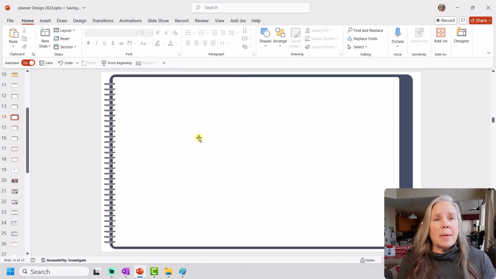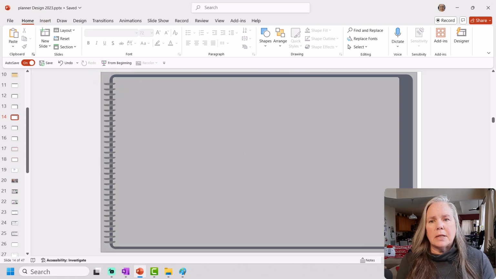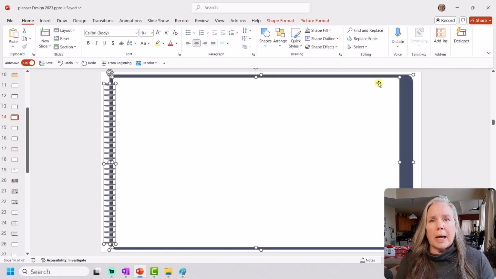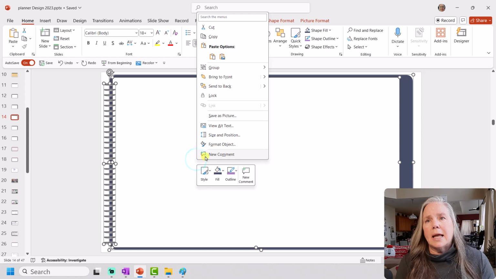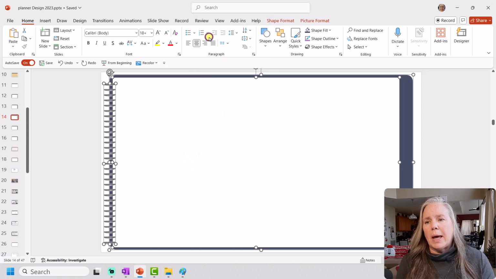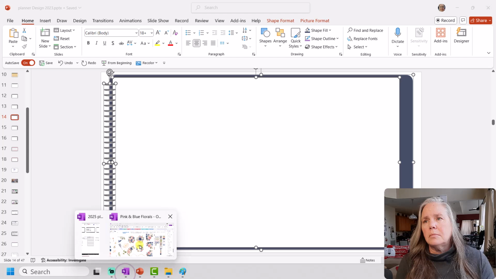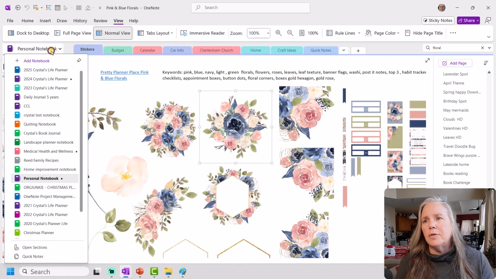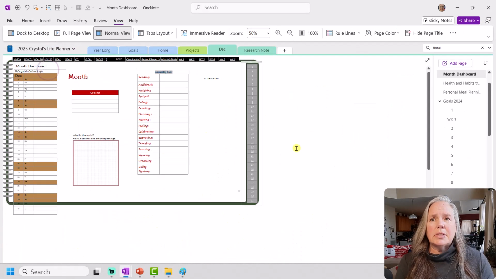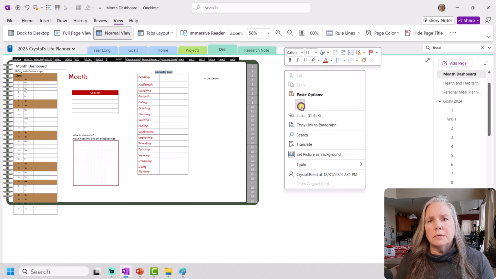And then if I want to take it back and use it in my notebook, what I need to do is go up here and select everything. So you see I'm selecting the entire slide, and it is including the spiral and everything. So I have the background, the page, and the spiral all selected. I can say copy, and then I can go back into OneNote, and let's go back to my 2025 notebook. And I'm going to paste over here on the side, and I'm just going to say paste as a picture.